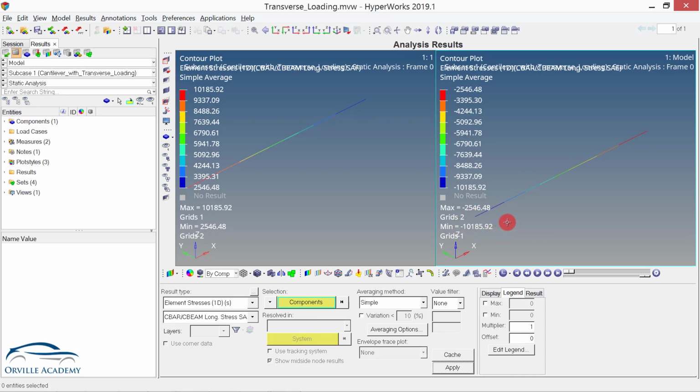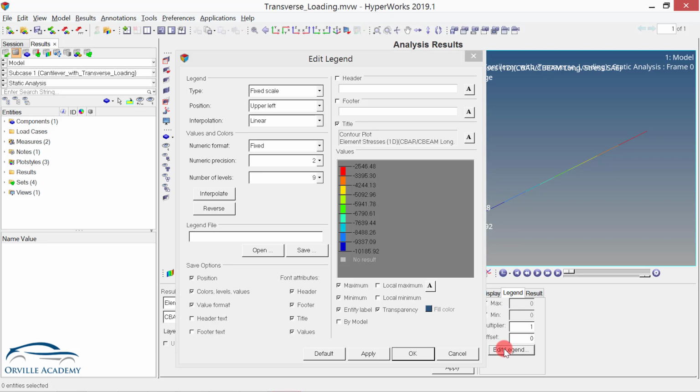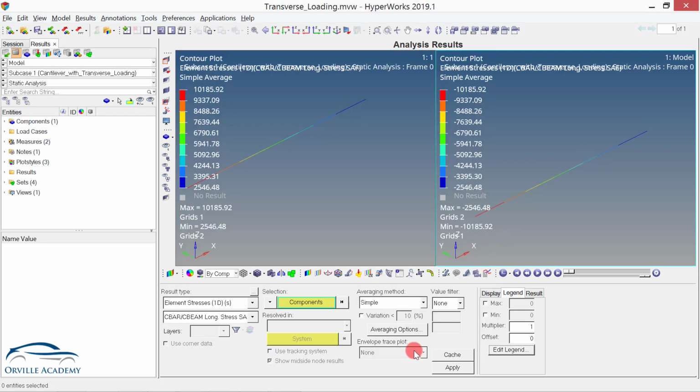10185.92. But don't worry, in case of compression you can reverse the legend also. So I can go for legends, go for edit legend, and then click on reverse, and then go for apply and say OK. And then you will be able to select the minimum value at the top, which is the maximum value in case of compression.